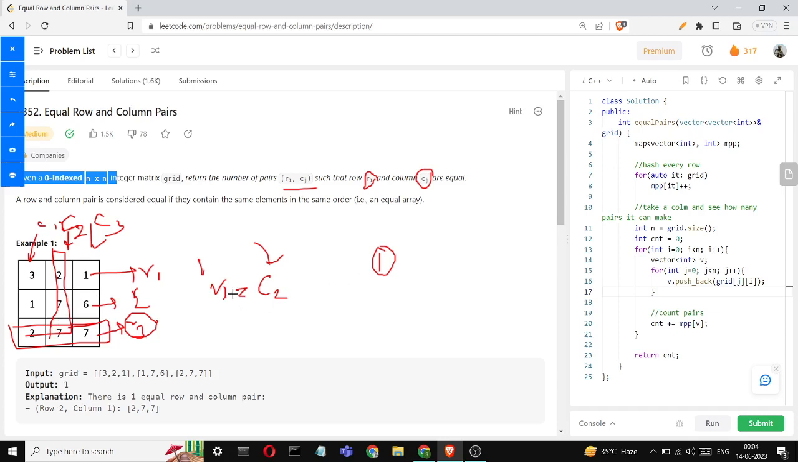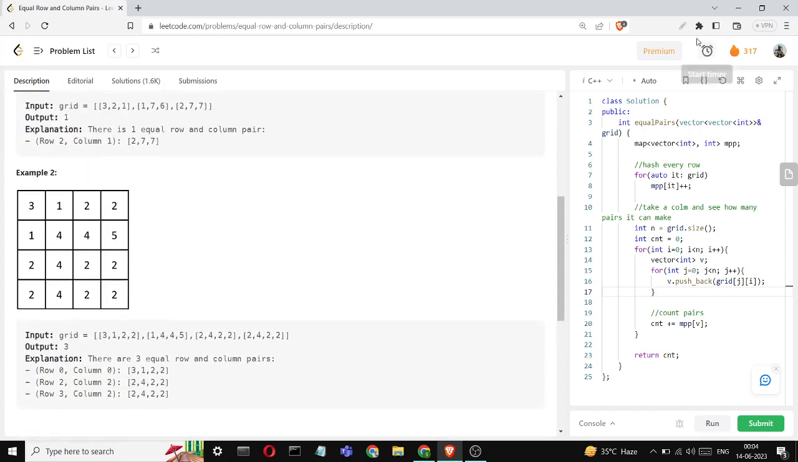In every pair you will see some row will be equal to some column, right? A row and column pair is considered equal if they contain the same elements, like 2 7 7 in the row, and the column is also 2 7 7. Let's see another example, now the picture will be clear to you. This is your first row, then your second row, then row 3, and your row 4. Then this is your column c1, the first column, then the second column, the third column, and the fourth one.